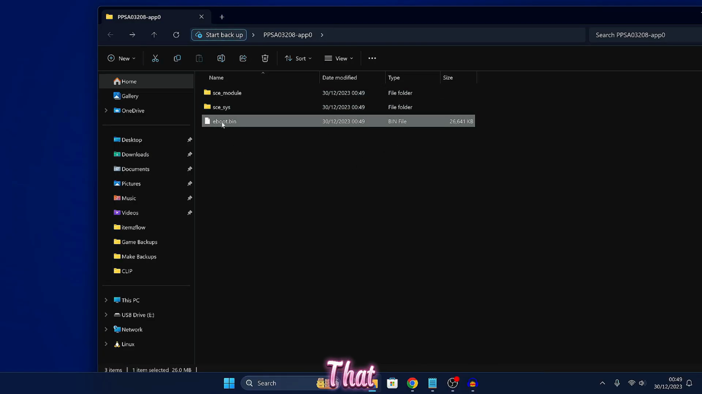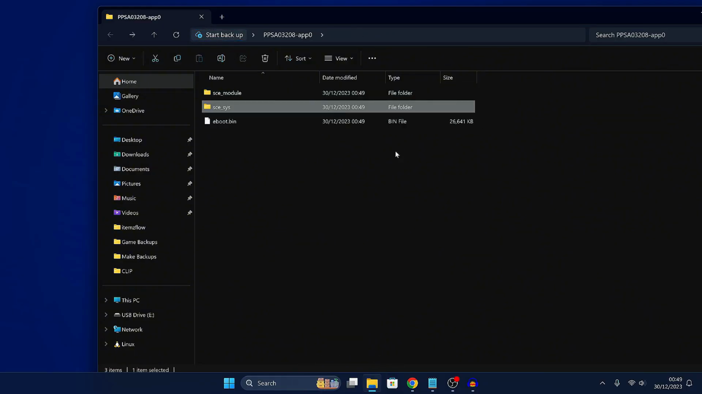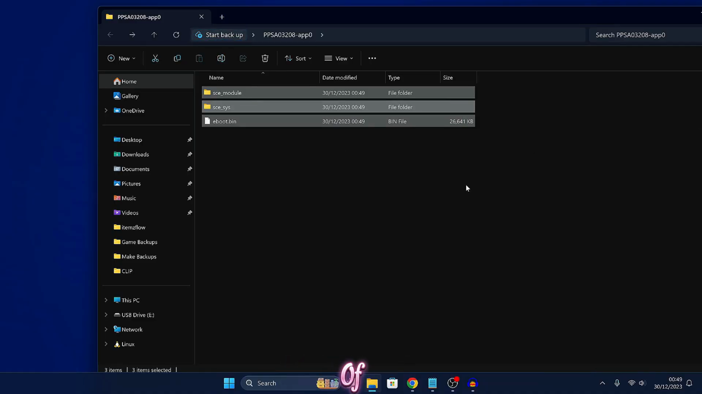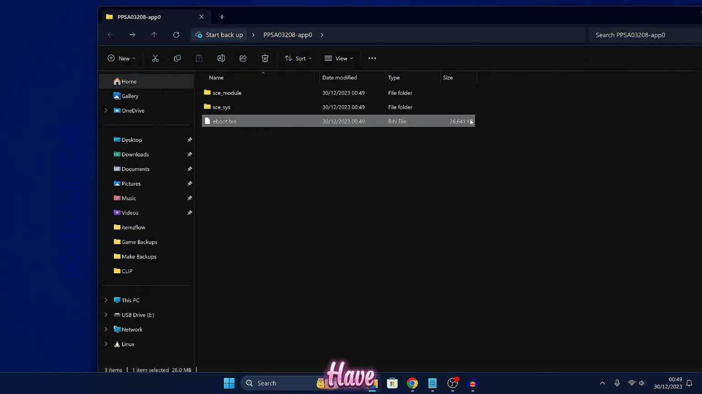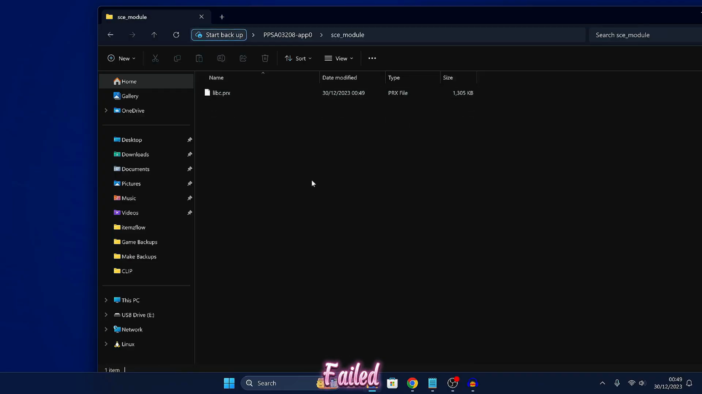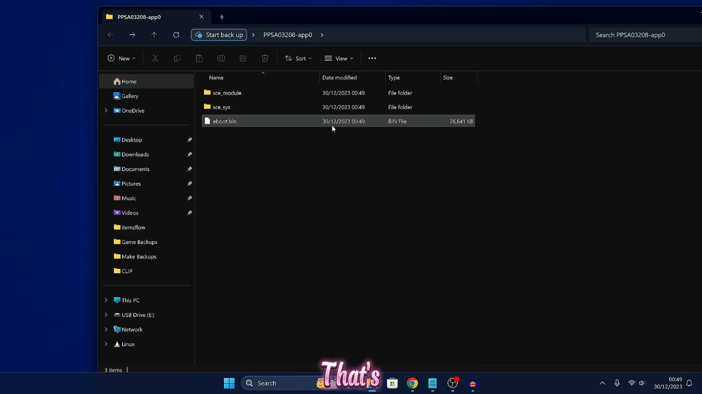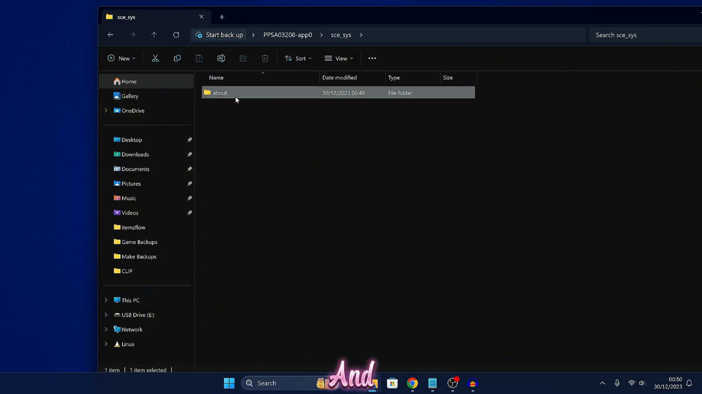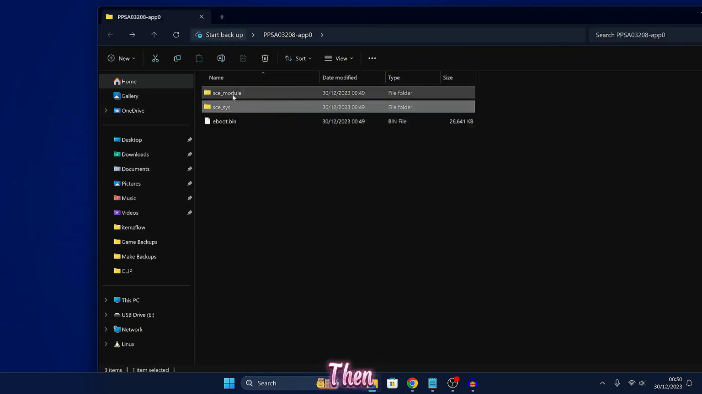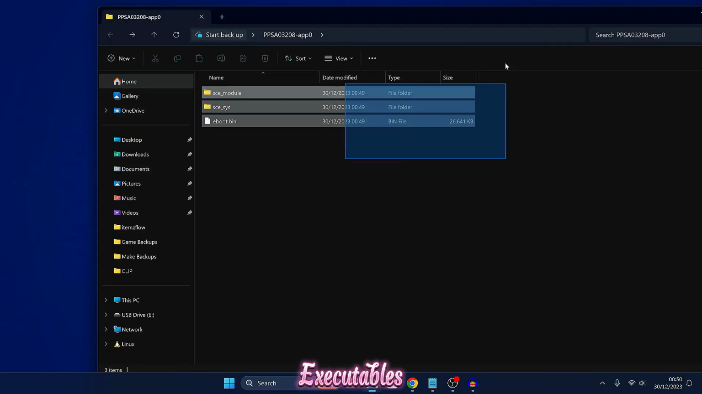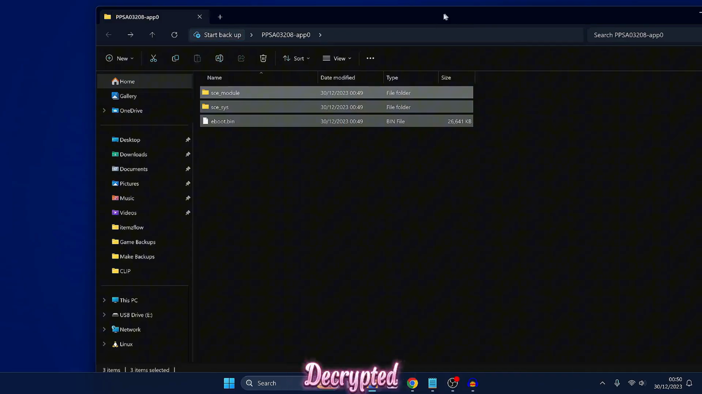Now, if you have a message that says something like eboot failed, if it says any of these failed, then unfortunately you probably have one of the games that's not decryptable right now with this decryption payload, which is unfortunate. Or if the files have no file size, if they're all 0 bytes, then that also means that it has failed to decrypt them. But if that's not the case, if you have it like this, where they have proper file sizes and it doesn't say that any of them failed, then you should be good. You should have all of your executables and modules successfully decrypted.